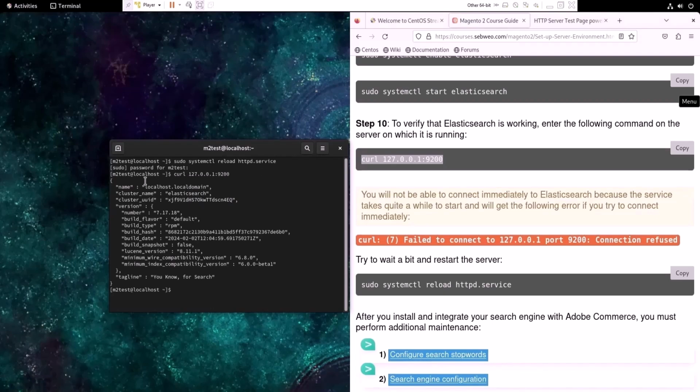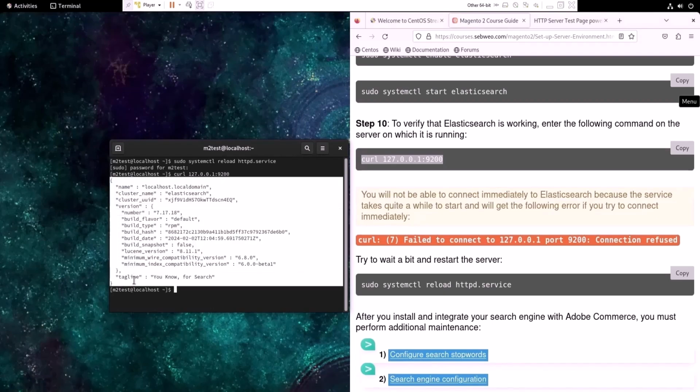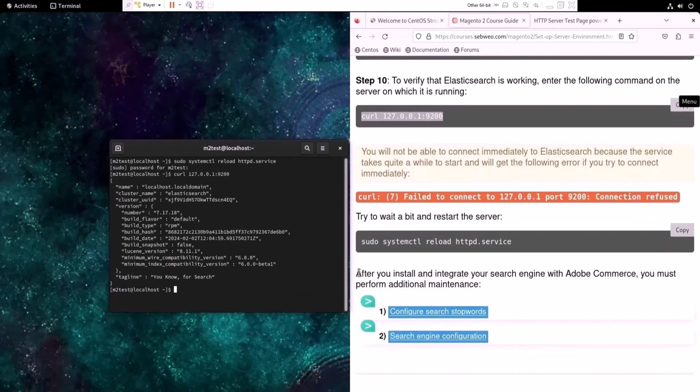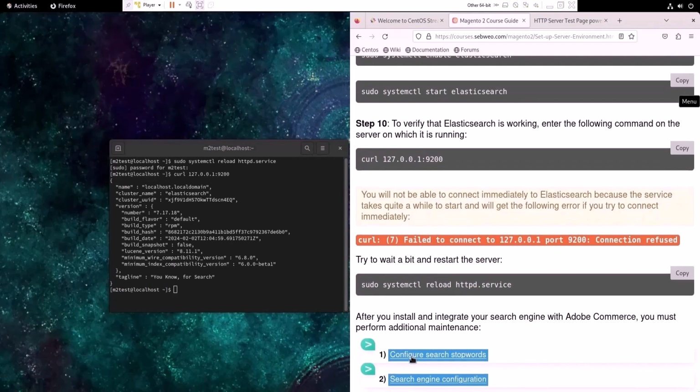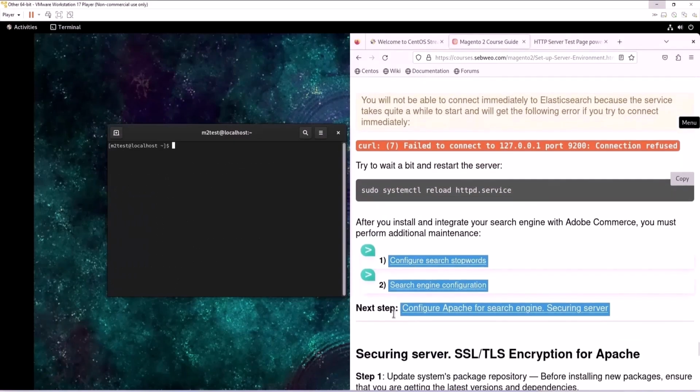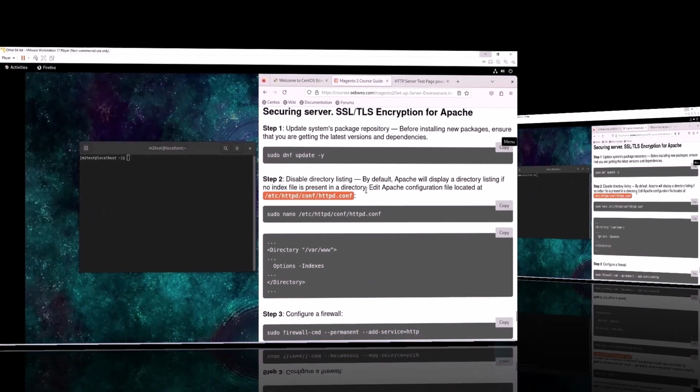After you install and integrate your search engine with Adobe Commerce, you must perform additional maintenance as specified in the following documentation. In the next section of this lesson, we will be securing Apache Server and setting up an SSL secured web server with a self-signed certificate.